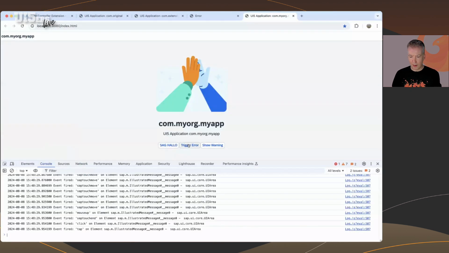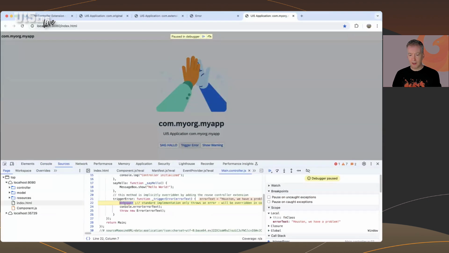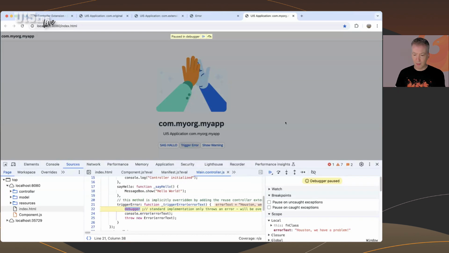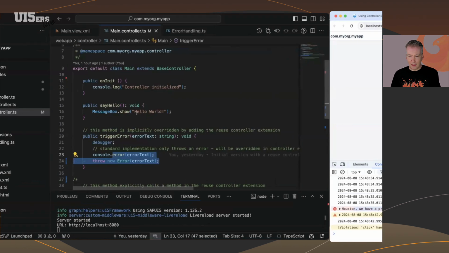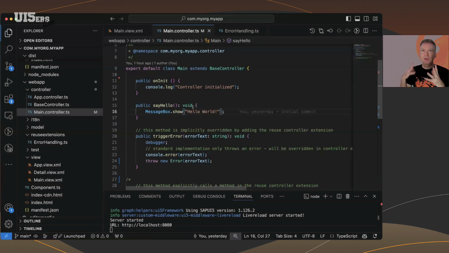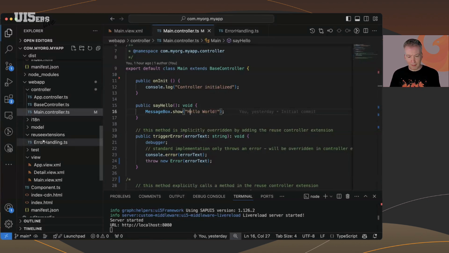So trigger error, we should stop here in the debugger. You see we are in debugger, you don't need to read everything. You can still zoom a bit. And we see the error message in the console. Houston, we have a problem. Now let's assume we want to have a reuse component, like a reuse controller extension that handles errors for all your applications. Then you can, for example, implement it like this.